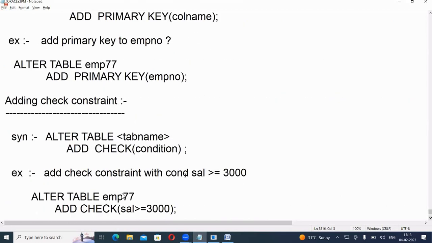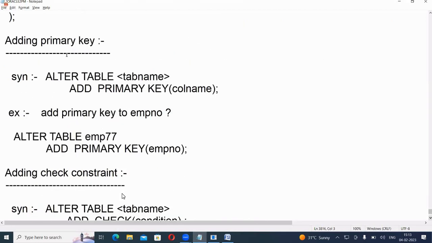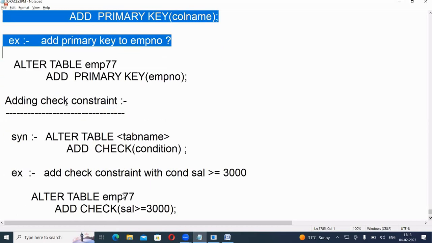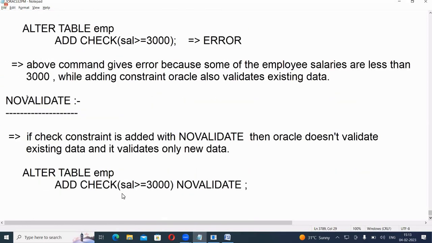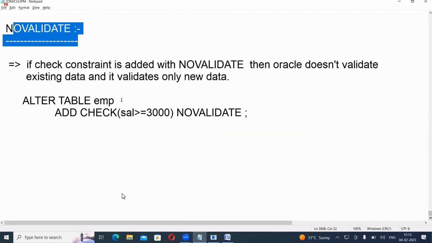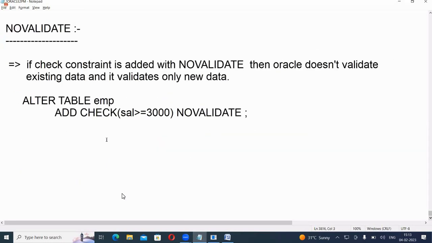Now you learned two things. What are the two you learned? Adding primary key. Adding check constraint. In check constraint, there is an option. What is that option? NOVALIDATE. What is the next one? Adding foreign key.